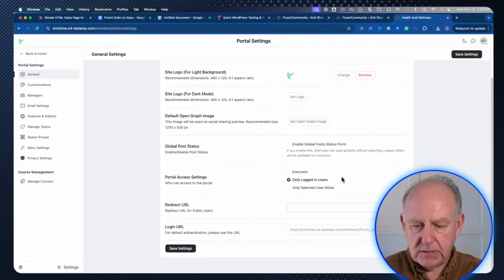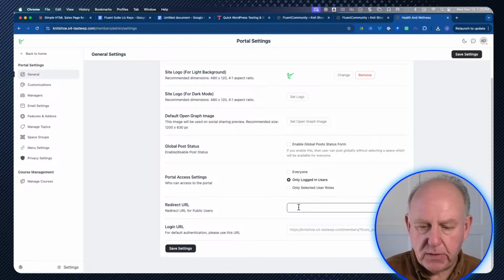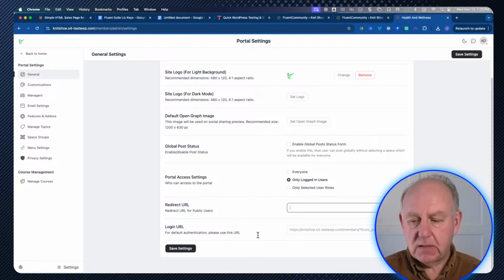Only logged in users, redirect URL, and there. So here's the one I'm going to put in. You have a default login page, and what I'm going to do is copy this. So I just hit copy to make sure I got it copied. Hopefully it should be copied.